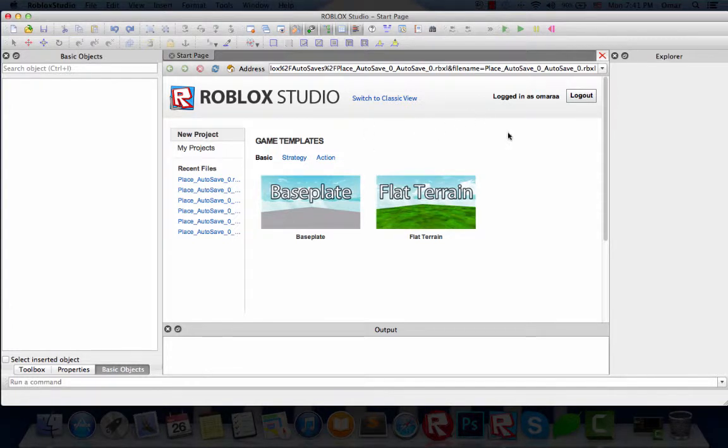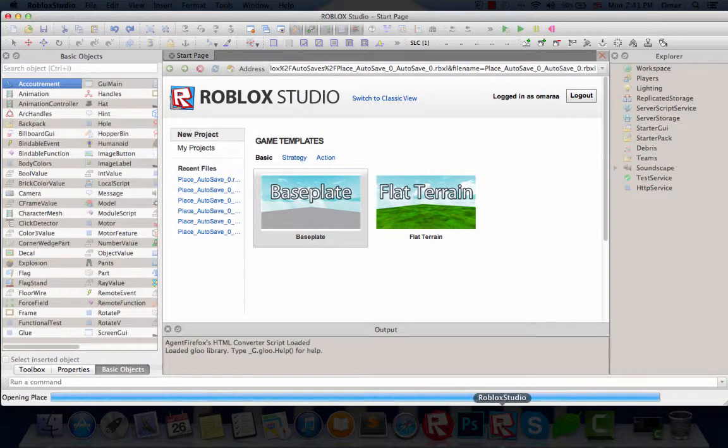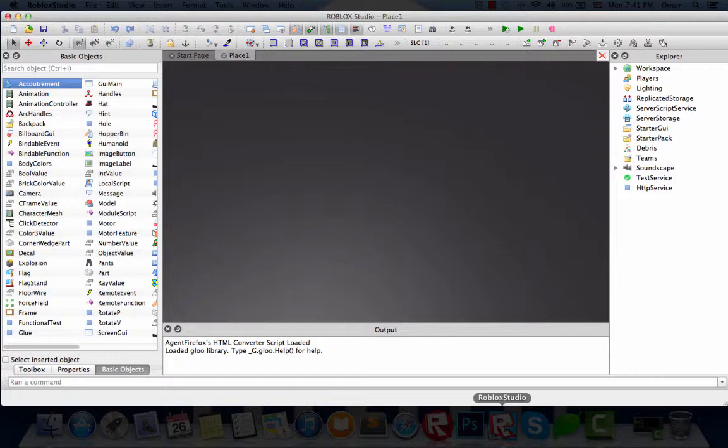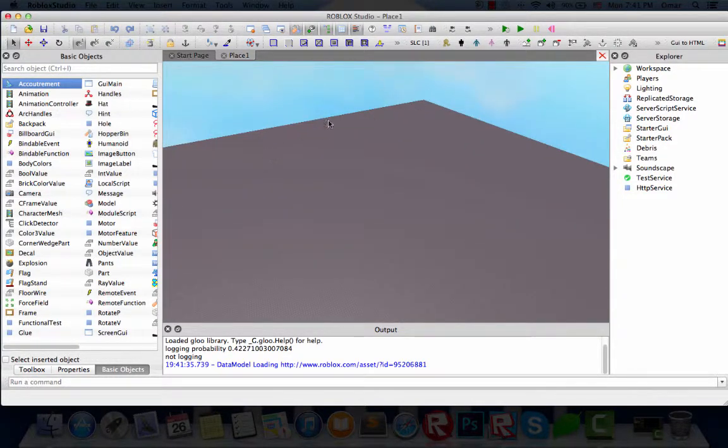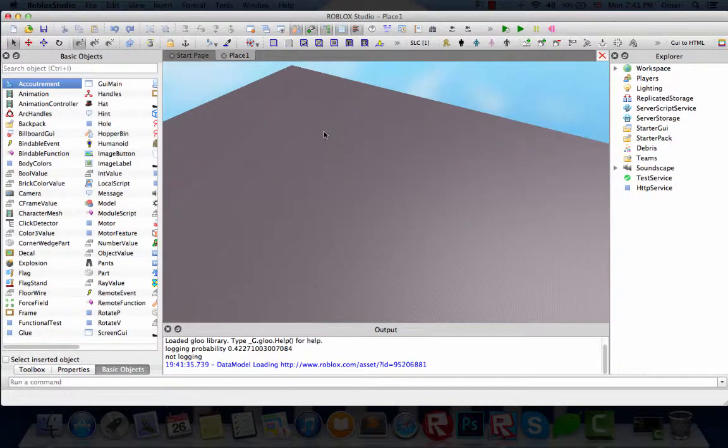Hey guys, today I'll be showing you how to create stuff with module scripts. So first off, open up Roblox Studio and then create a new place, or if you want it on a place that you've already made, then go ahead and open that.